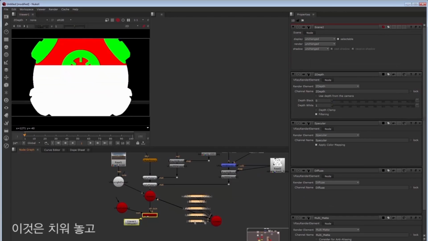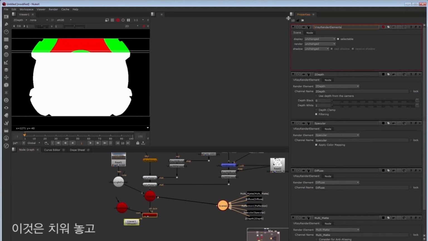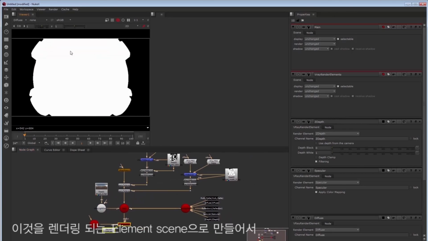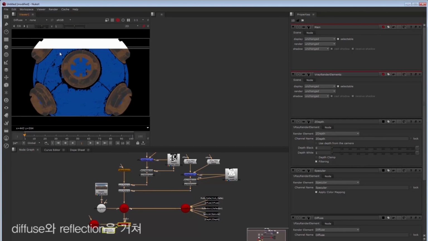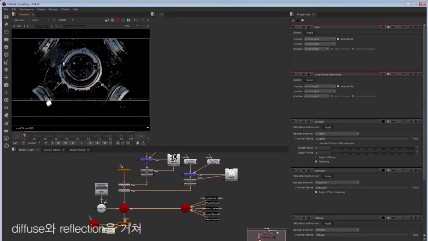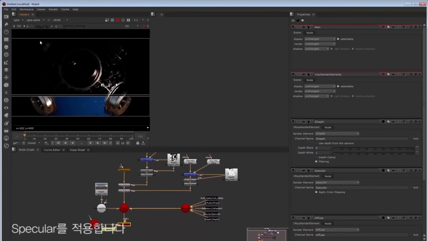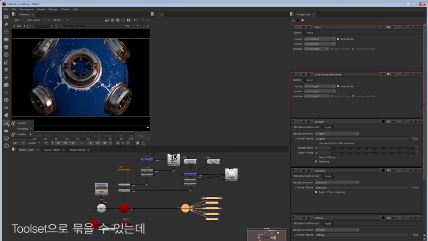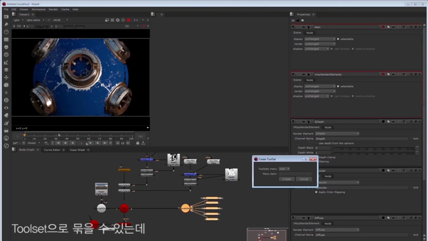Just for cleanup, we'll make this be a V-Ray element scene. We'll check out the diffuse color and the reflection and our specular. So once we have a set of V-Ray render elements we like, we can group those into a tool set. So we'll call that V-Ray channels.